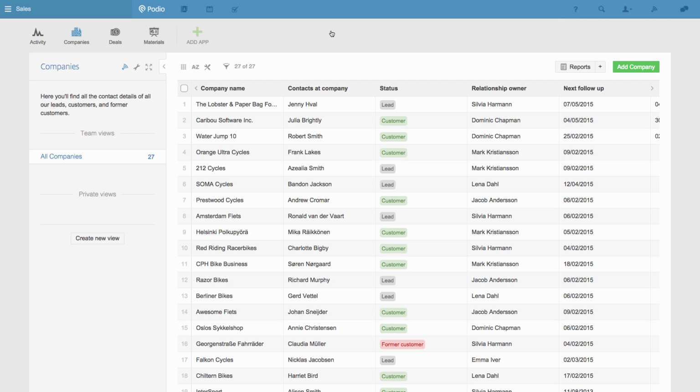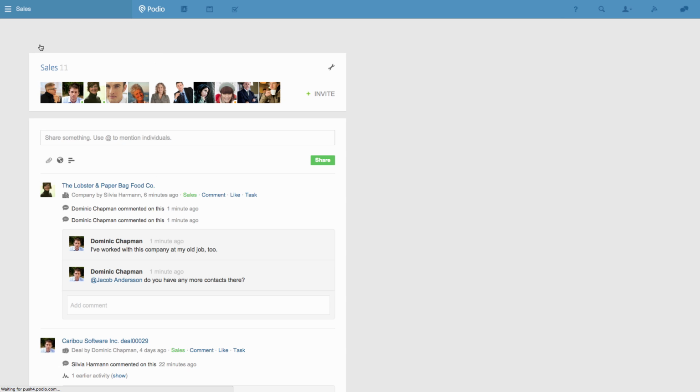You can also follow an app, rather than just individual items in the app. So whenever a new item is created, for example a new company is added here, then you'll get a notification. This is done by clicking the follow icon here. I'll just show you one more example of when you'll receive notifications.